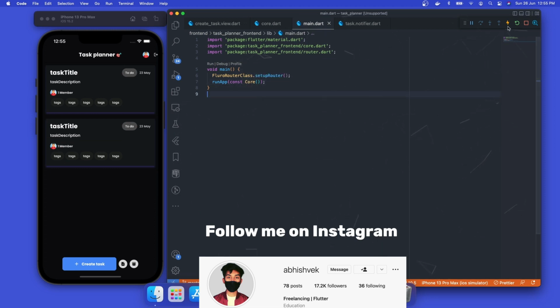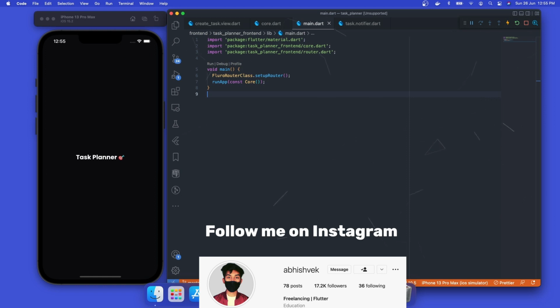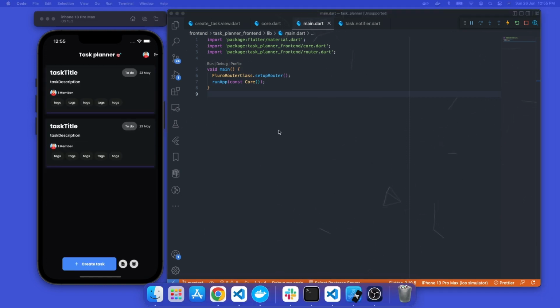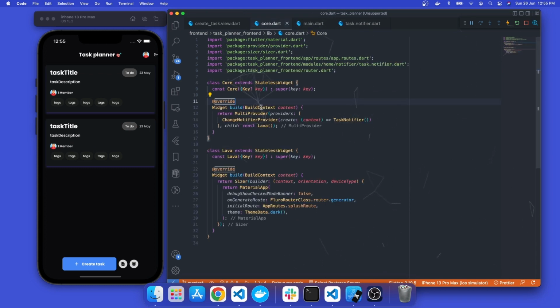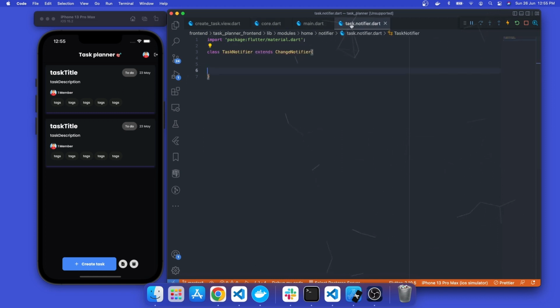Once you have done this, you can simply hot restart everything. The hot restart tells the Flutter application that we have created a new provider, and also that we have attached the provider to our MultiProvider widget. Here you can see we have attached our TaskNotifier, and under TaskNotifier we will be having a bunch of things.